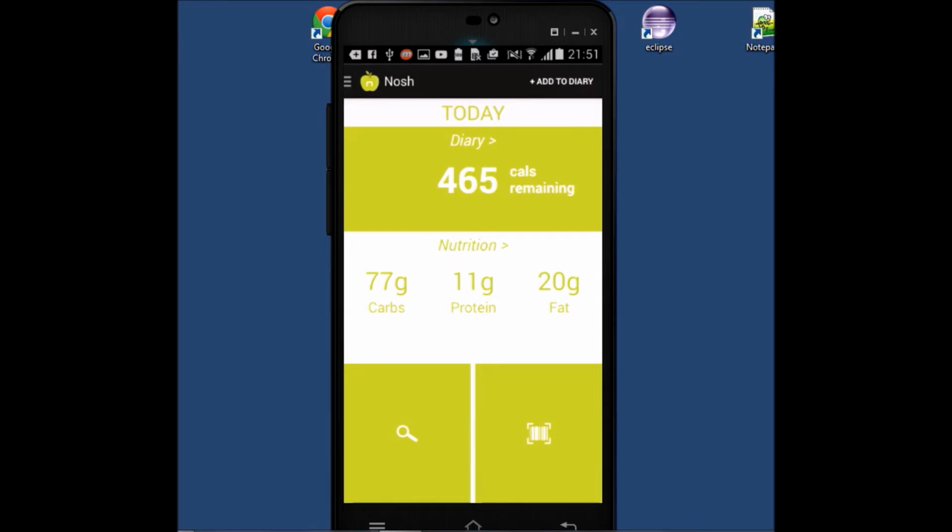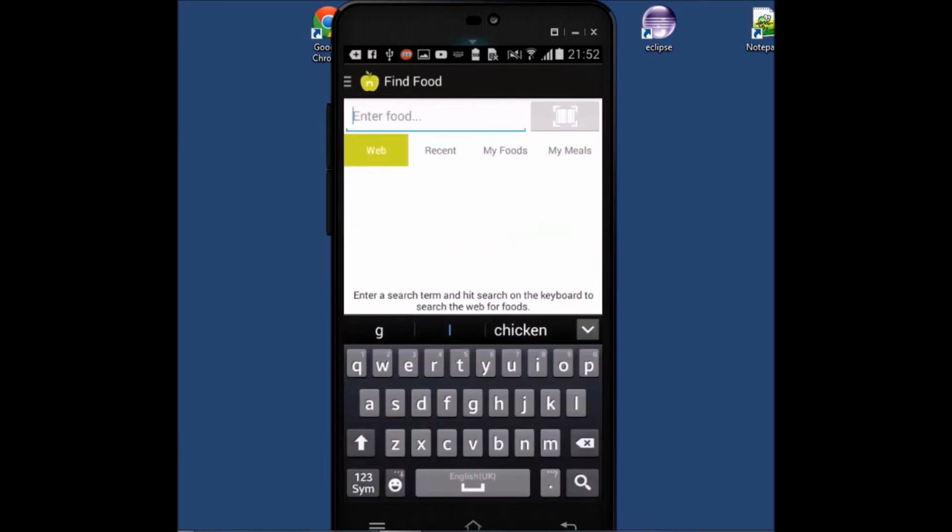The home screen shows you what I've got left for today in terms of calories and macronutrients. So 465 calories remain there, and the macros there below them. And also we've got two shortcut buttons. One's to add a food via search, and the other is to just quickly open the barcode scanner, which I'll show you later.